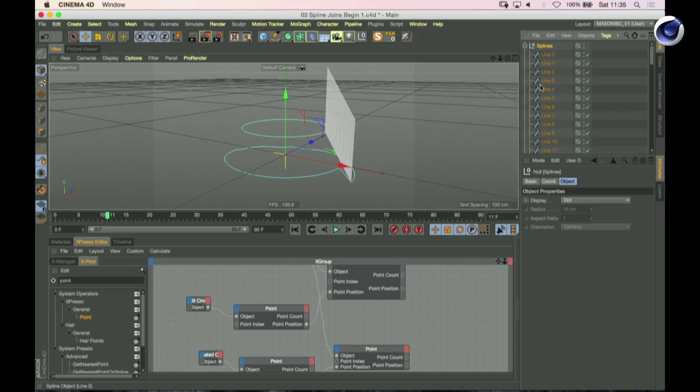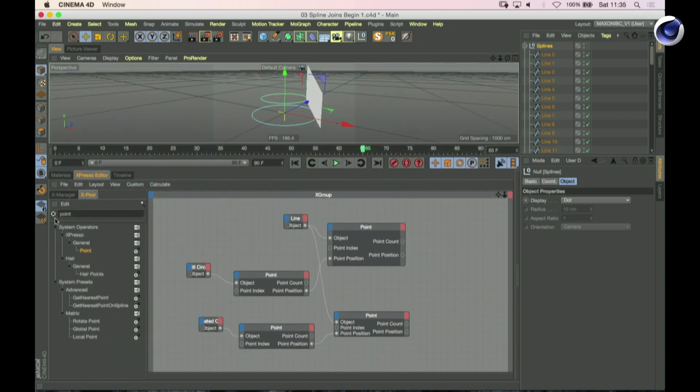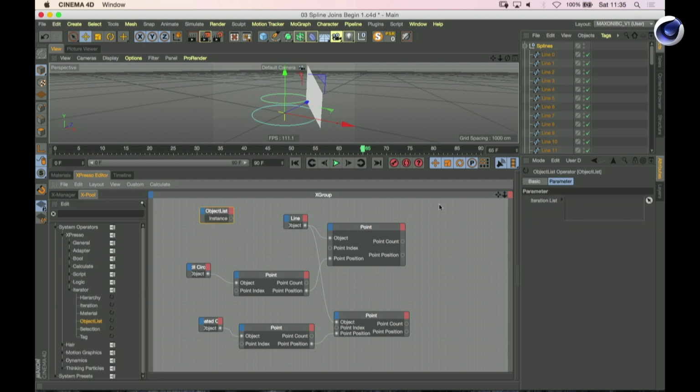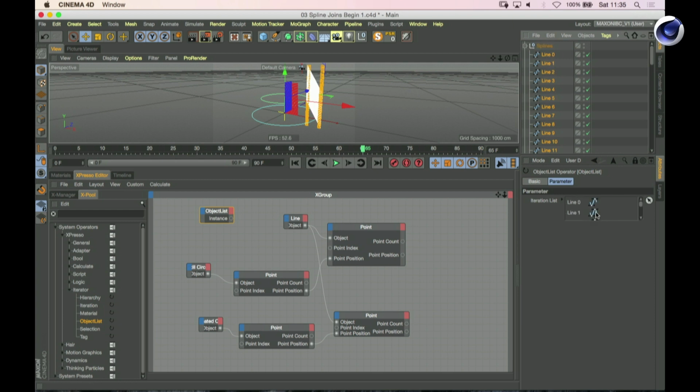So now I've got 64 lines. And I could use a number of the nodes I've just suggested. If you have a look in Xpresso, these are the iterators. I'm just going to use an object list. As expected, it's just a list, so you just put your objects in there. I'm going to lock it to the UI, select everything under there using middle click, and then drag all my lines into there.